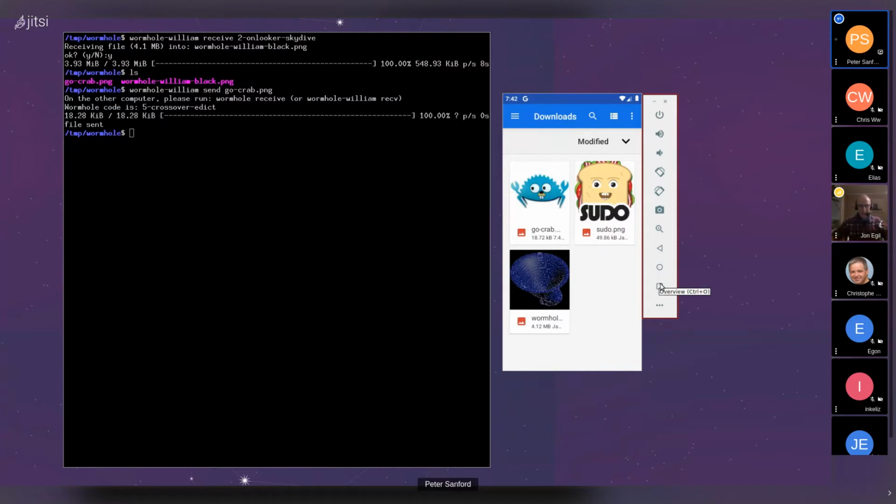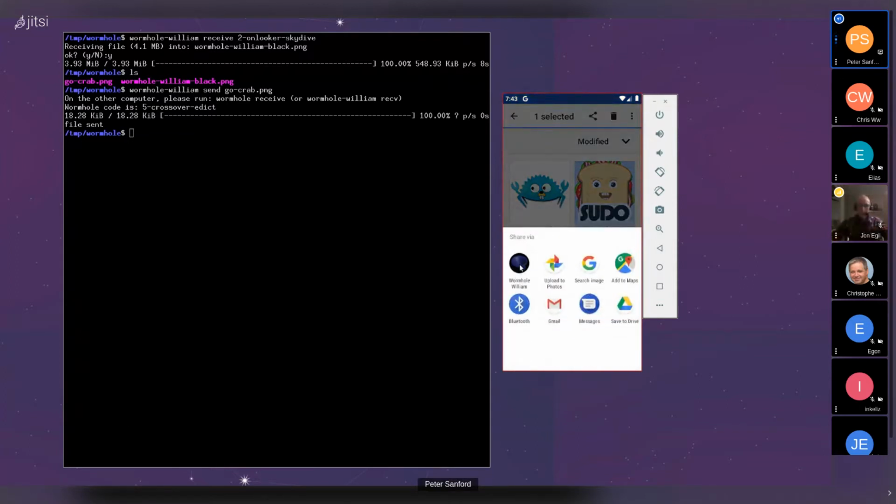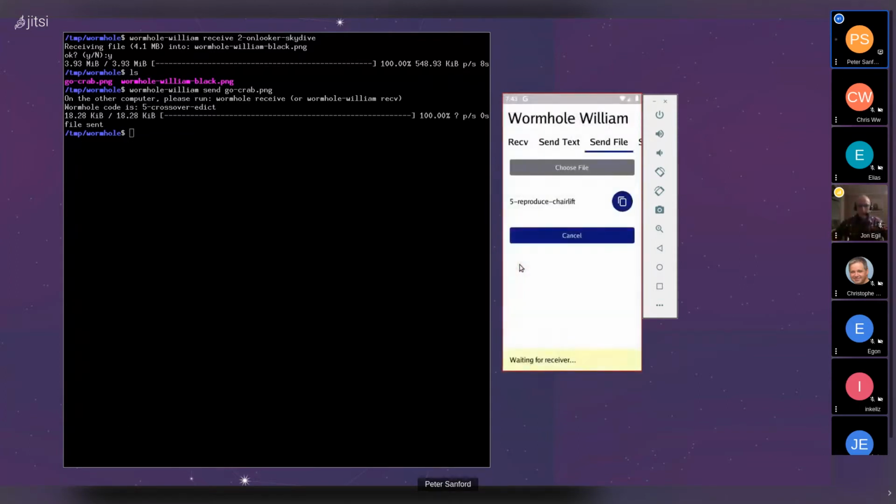I can show a few other things that are kind of interesting to this app, kind of outside of just being a Gio app. So it supports sharing intents. So in an external app, we can say share and select Wormhole William, and that'll take us straight into the share workflow.